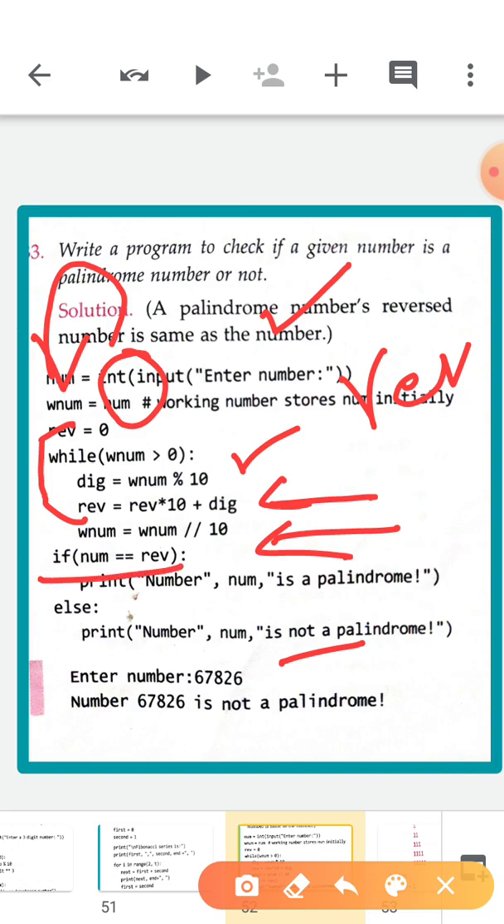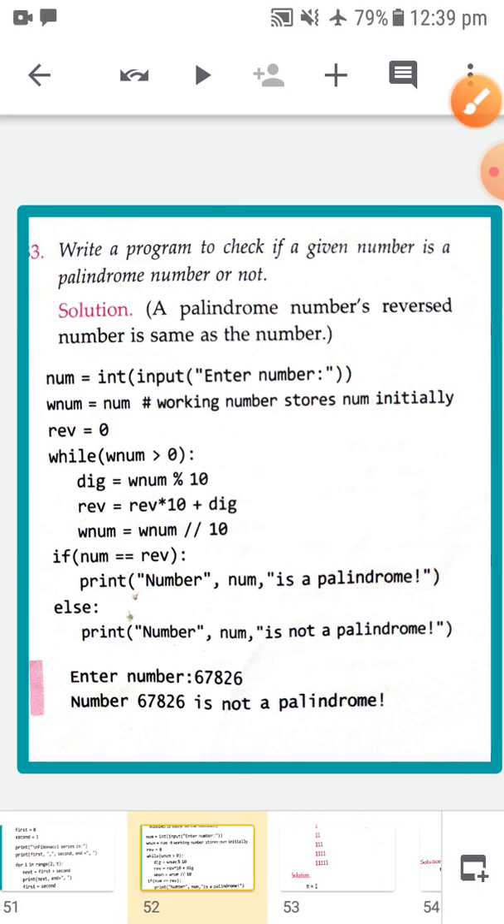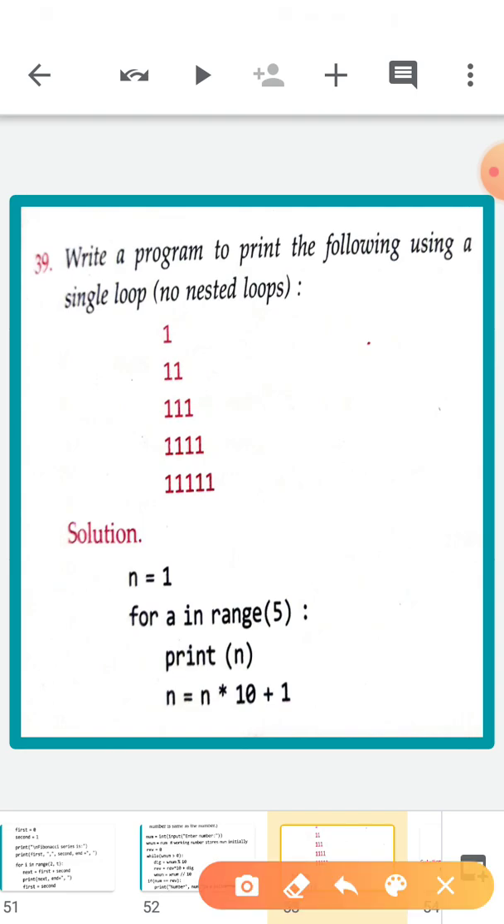If that number is equal to the original number, you will get a palindrome, otherwise that is not a palindrome. Okay, now let's move to the next question. Next question is a very interesting one. Write a program to print a pattern using a single loop, no nested loop. So you have to print this particular pattern.